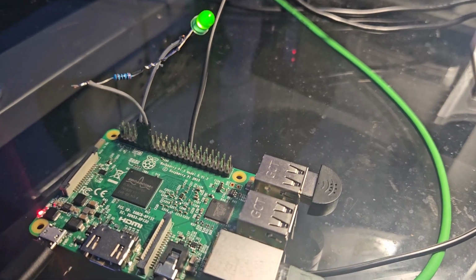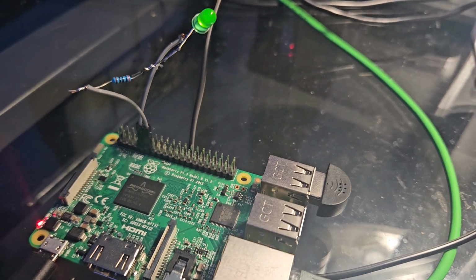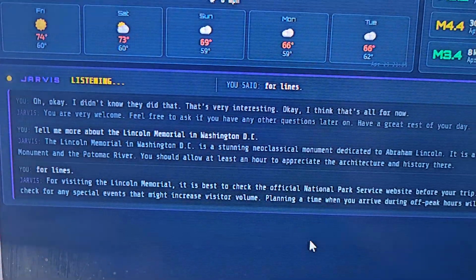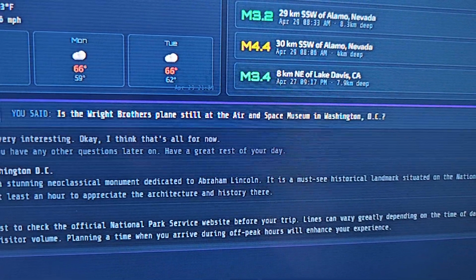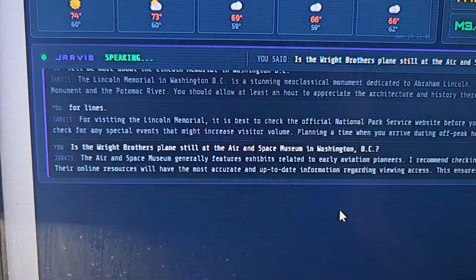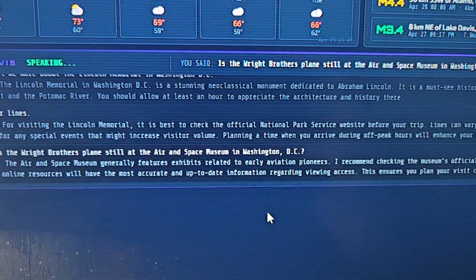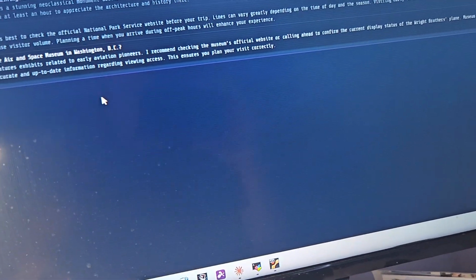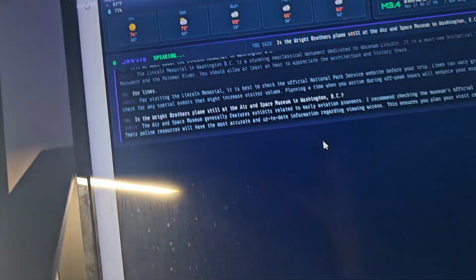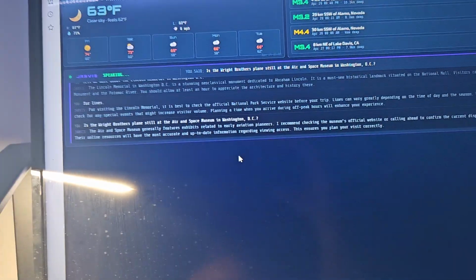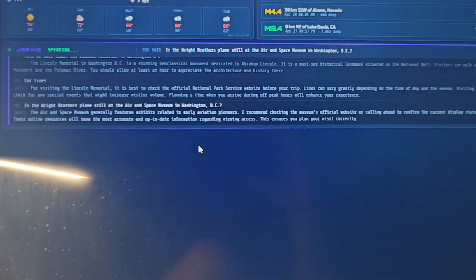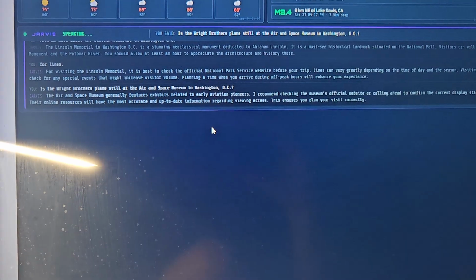Okay, cool. Is the Wright Brothers plane still at the Air and Space Museum in Washington, D.C.? The Air and Space Museum generally features exhibits related to early aviation pioneers. I recommend checking the museum's official website. Okay, so Gemma 4 doesn't really know it, so that's fine. And then it's going to wait for 8 seconds for me to give it another keyword or another question, and then it's going to go back to listening mode.